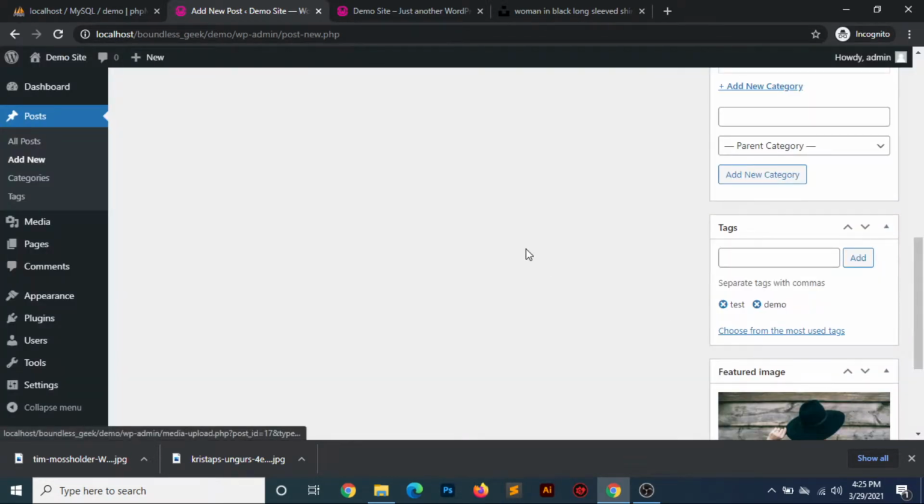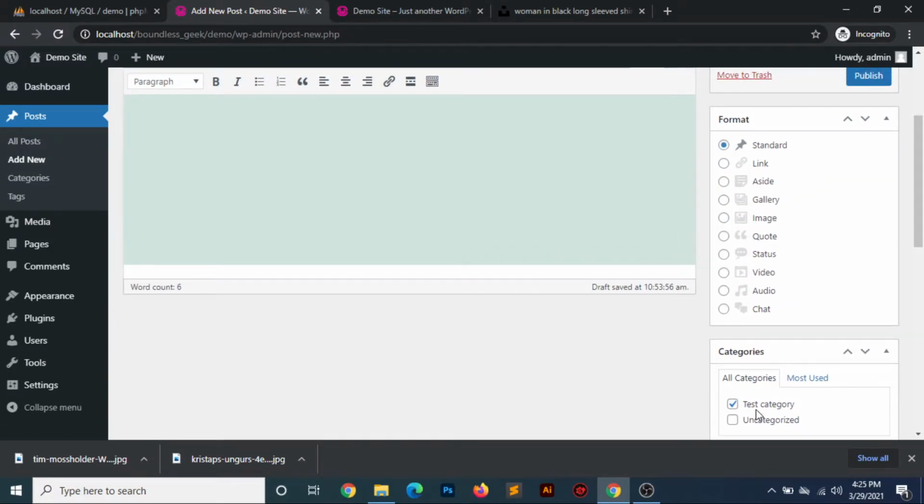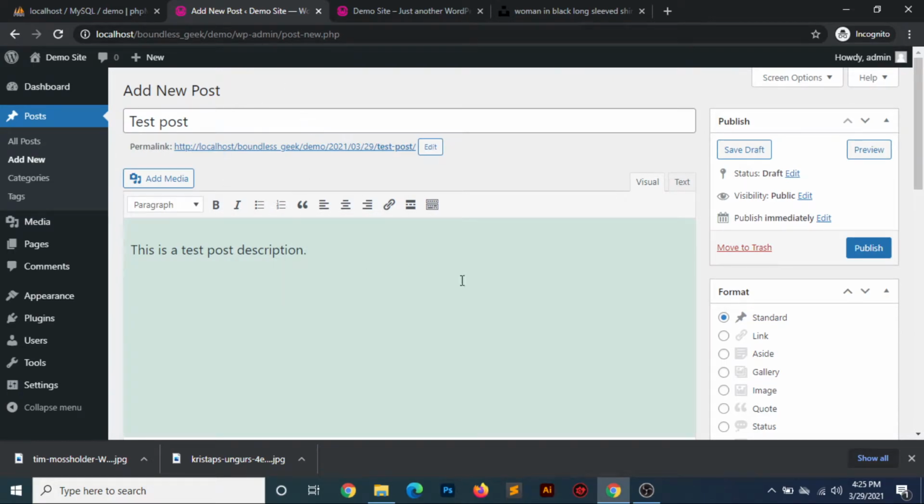So we have set the featured image, we have added tags, we have added the category, we have added the title and description. Now I will publish it. You can make it a draft, you can make it public and password protected also. You can publish it later anytime. So I will cover these things later.